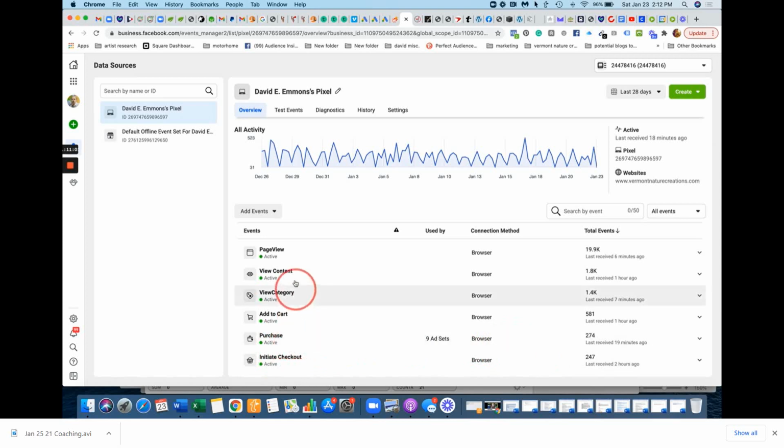And so these are all the events that you can set up a conversion ad for, as long as you have enough activity. If you don't have a lot of purchases, set up a conversion campaign for add to cart. If you don't have a lot of add to carts, set up a conversion campaign for view category, view content. If you don't have a lot of that happening yet, and a lot means at least 50 a week, okay? If you don't have a lot of that yet, then set up a conversion campaign for page view, okay, until you have more activity. Once you have at least 50 a week, a category will work.